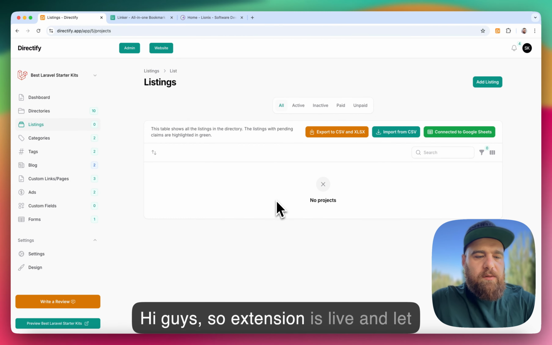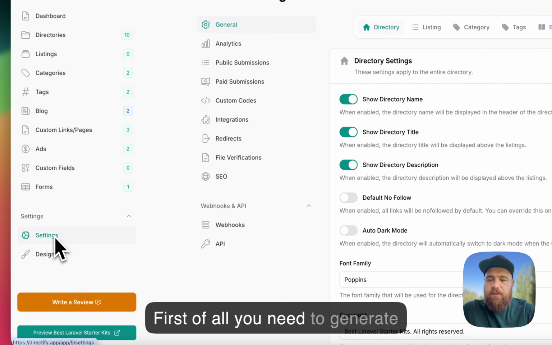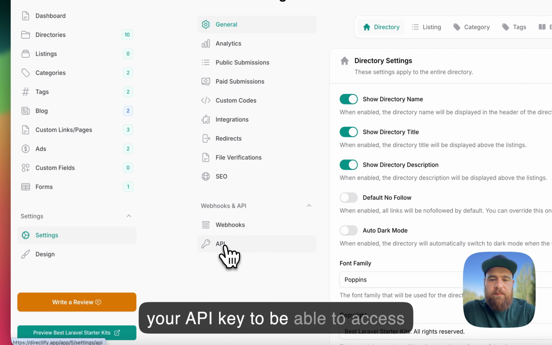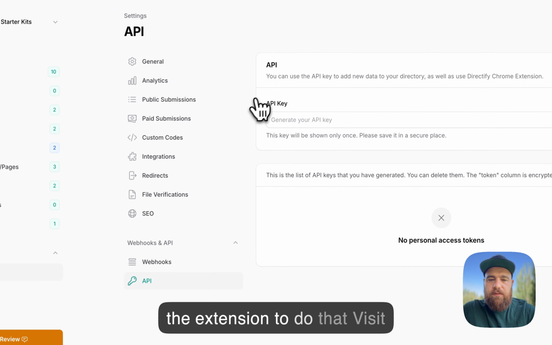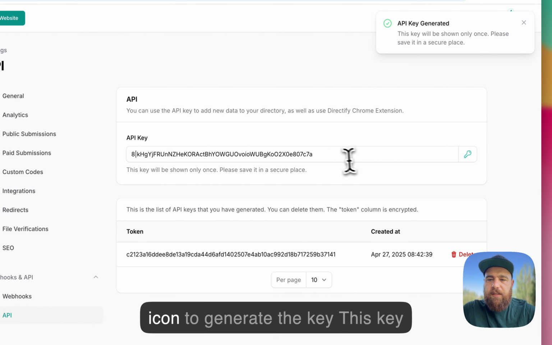Hi guys, so the extension is live and let me show you how you can use it. First of all, you need to generate your API key to be able to access the extension. To do that, visit settings, API, and then click on this icon to generate the key.